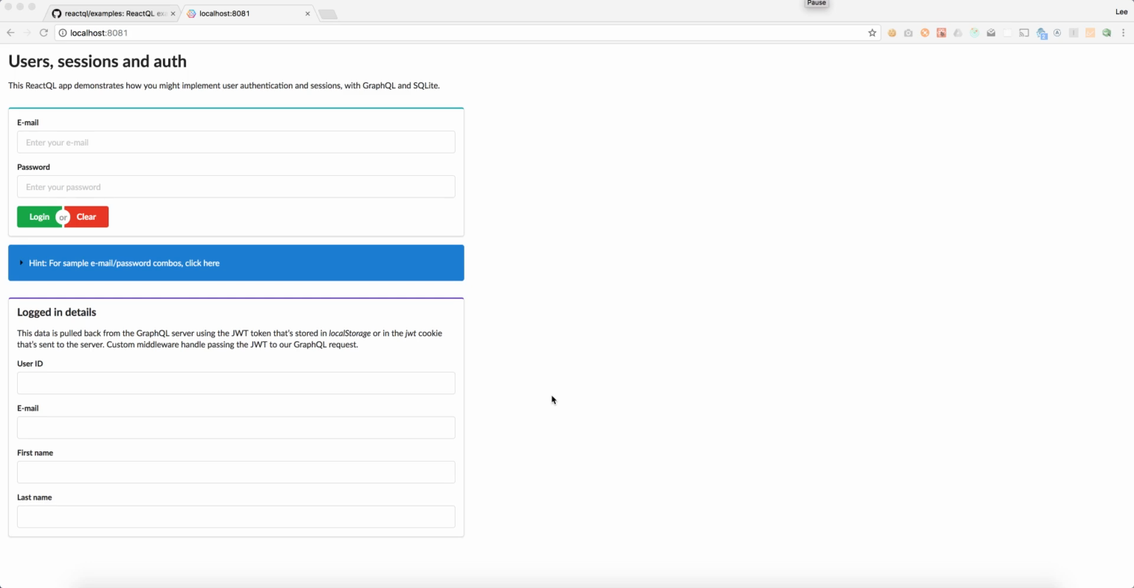Hey guys, in this video we're going to explore how you might implement user authentication and sessions in a ReactQL application. First of all, I'm going to show you a demo of an example app that I've built. I'm going to show you how you can get the code and run this locally yourself. And then finally we're going to take a deep dive under the hood to check out how this was orchestrated in user land code, so you've got some ideas and some concepts that you might carry forward into a production grade application.